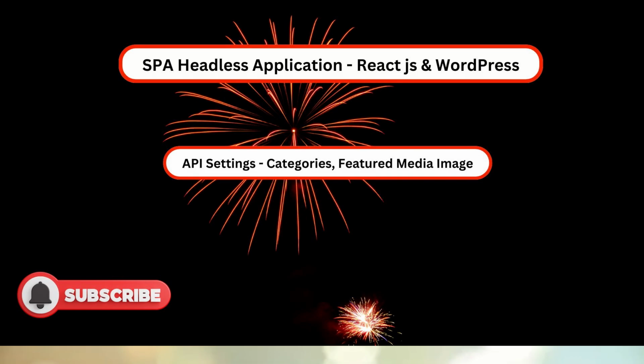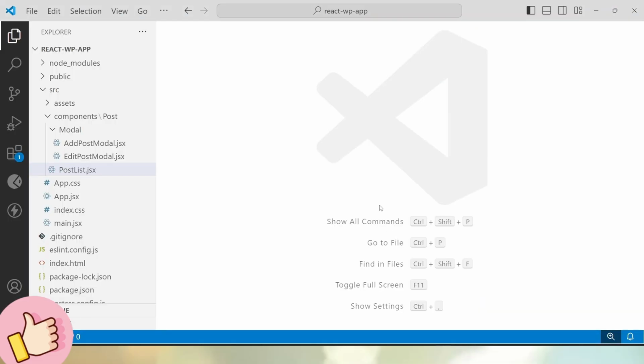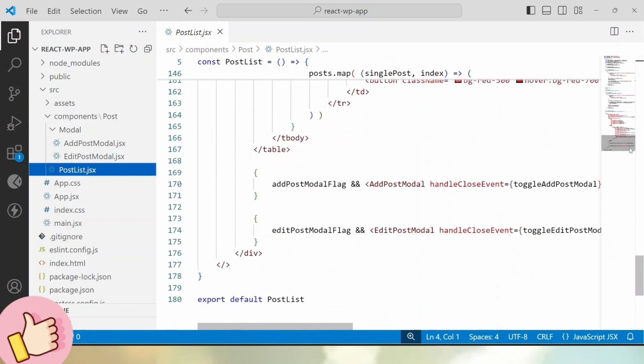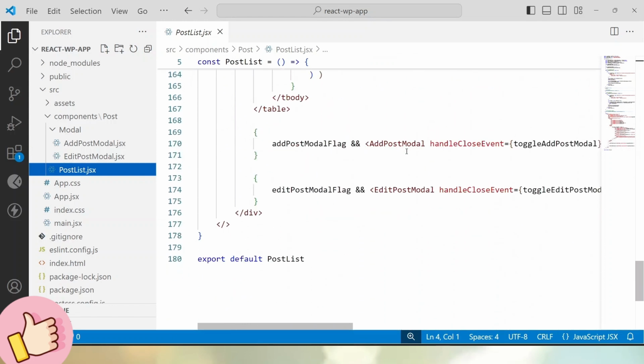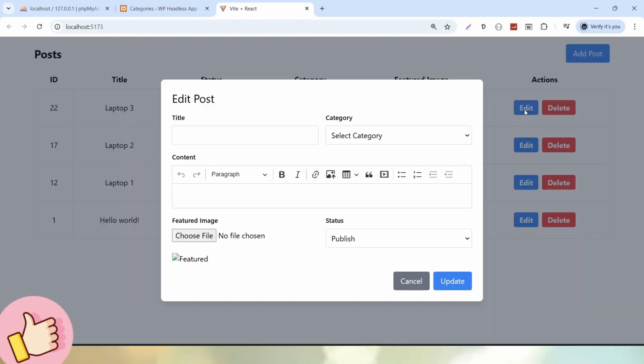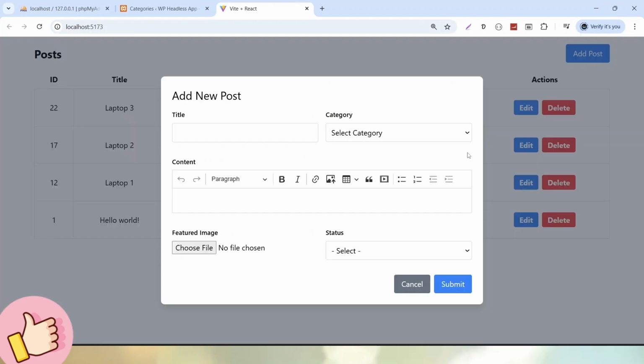Next, after this, let's go back to the project editor. Then I'll open the postlist.jsx component, and here inside this file at the last we can see that we have the add post model and the edit post model. Conditionally, we are triggering to open our add post model by the help of this add button click, and here we have the edit post model. So first thing first, we have to get the dynamic categories and bind them with this category dropdown.